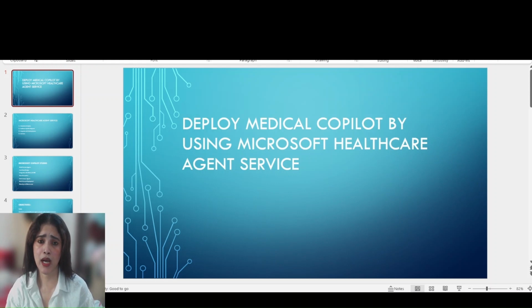AI Medical Copilot is a revolutionary method which helps clinicians enhance their clinical documentation and decision making. It can give several benefits such as improved efficiency, quality, and outcomes. Now moving to Healthcare Agent Service, I'm just giving a short description of all these services, and then we will directly dive into the demonstration.